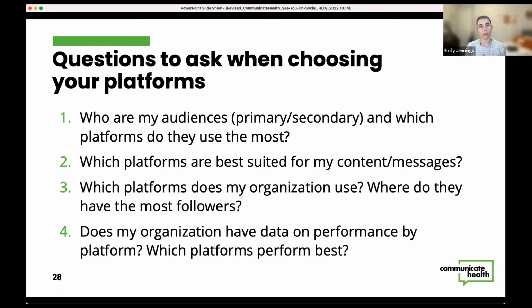These next questions are based on past performance of an organization's social media. For example, which platforms does my organization use? And where do they have the most followers? Does my organization have data on performance by platform? And which platforms perform the best? So as you can see, with these questions, this process isn't always super straightforward. So whenever possible, choosing more than one platform for your social media campaign will allow you to reach more people, and you'll have a greater chance at reaching your desired audience in different places.